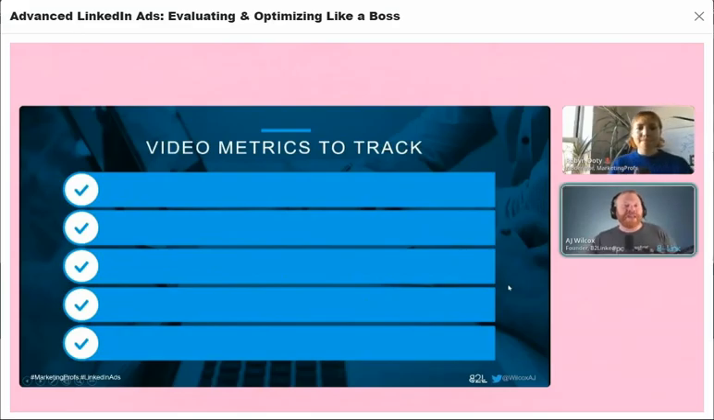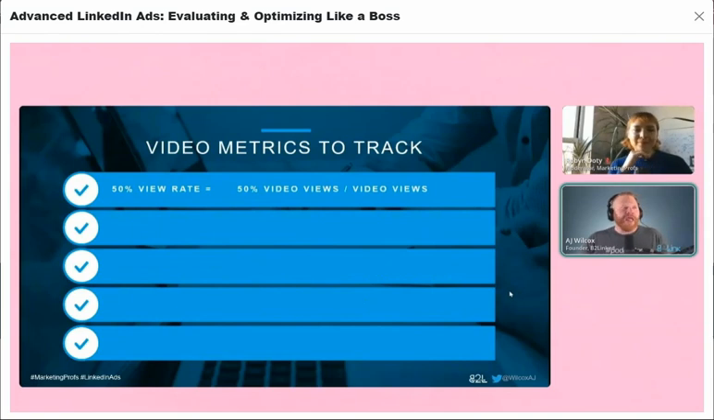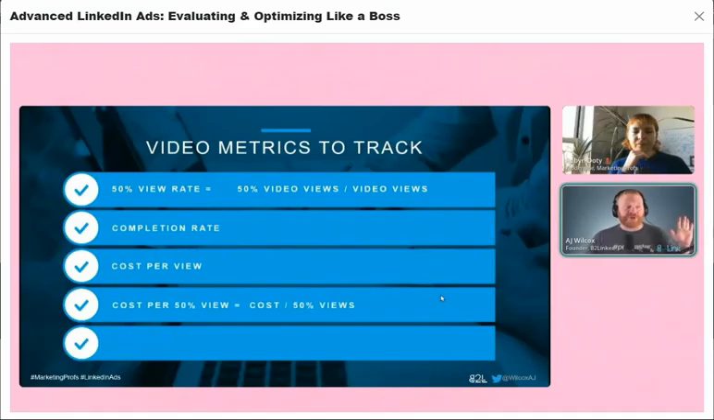For those of you who are doing video, these are the video metrics that I like to track that, again, LinkedIn's not going to calculate these for you. I like to calculate my 50% view rate. What percentage of people who start viewing my video make it to 50%? That's a really good judge of how engaging my video is. They will tell you your completion rate, which is great. I look for completion rates that are over 2%. They will tell you your cost per view, which is great. Then I calculate a cost per 50% view. It's just like my view rate, but it's how much did I have to pay to get someone to watch at least 50% of my video. And then my cost per completion. Those are my 5 favorite metrics with video to track.